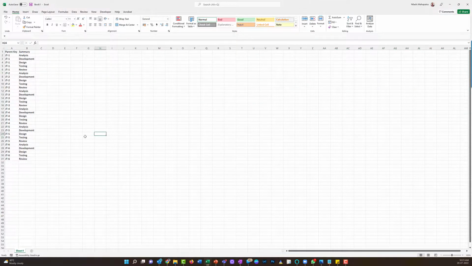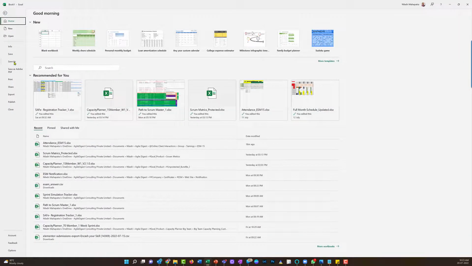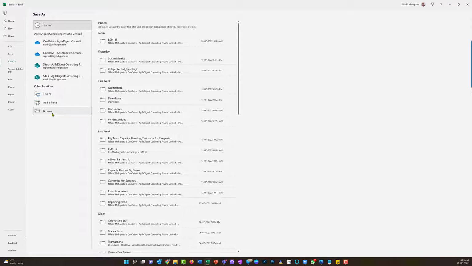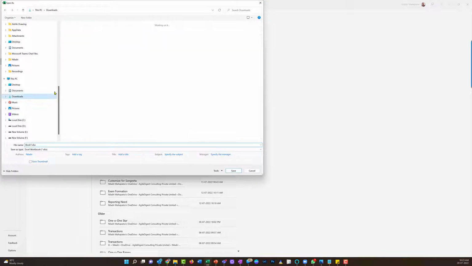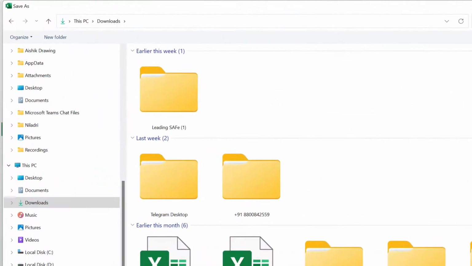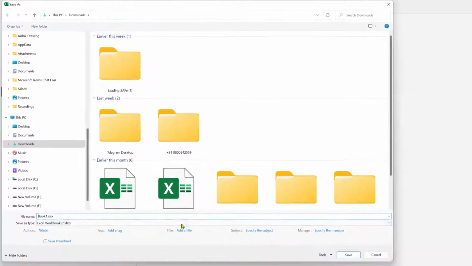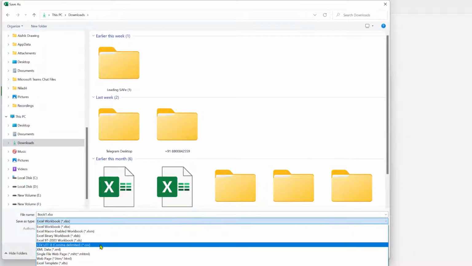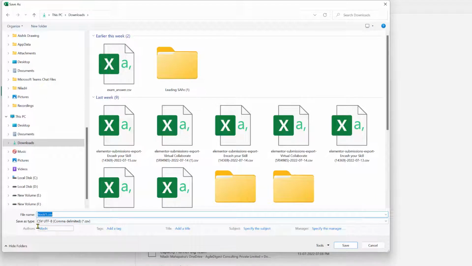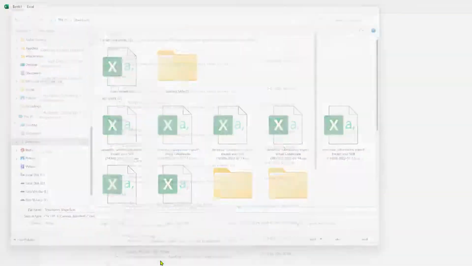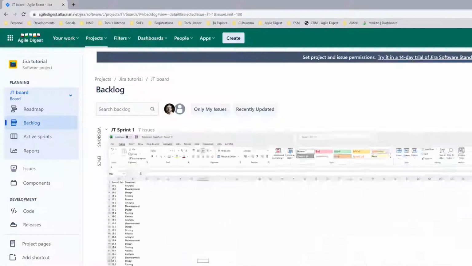And I need to save it as a CSV file. So I'll click on save as, browse, and in my download folder itself, I will save it as CSV. This is UTF-8, which is what we will be using in our Jira. So I'll name it task import underscore stage 1. I'm using stage 1 because I will be using the file for some other purpose as well.